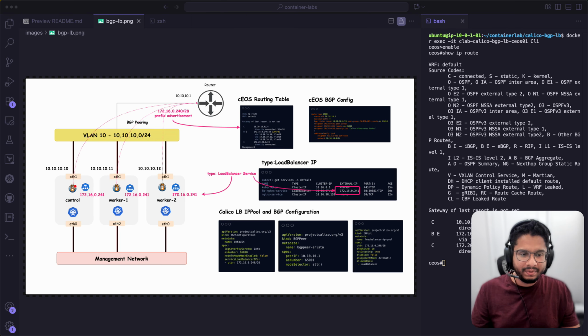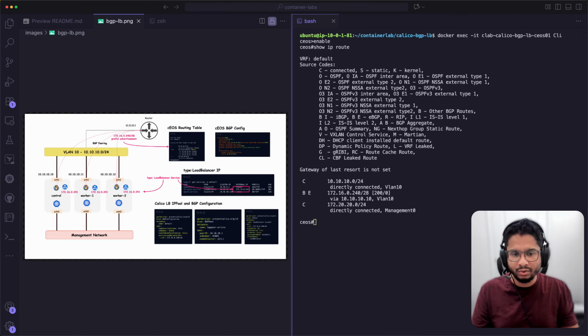Now, from a BGP standpoint, we're essentially advertising this prefix from all the three nodes. But this image, the CEOS image, is not configured for equal cost multipath routing. So it's going to pick one route. And as you can see, it's picked basically the first route advertised by the control plane node. Now, if you want the router to equally load balance inbound traffic to all the nodes in the cluster, you could configure equal cost multipath routing in the router, and then you will see multiple routes in the routing table. So let's go ahead and do that.